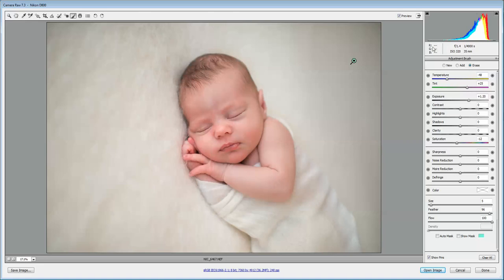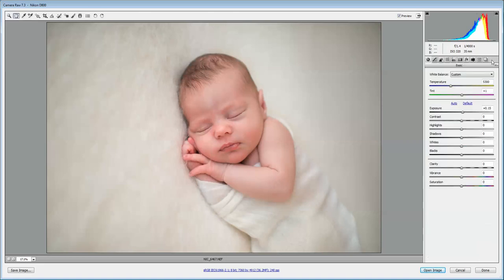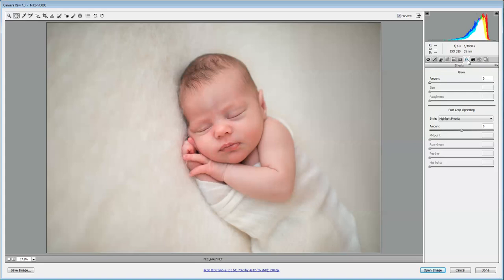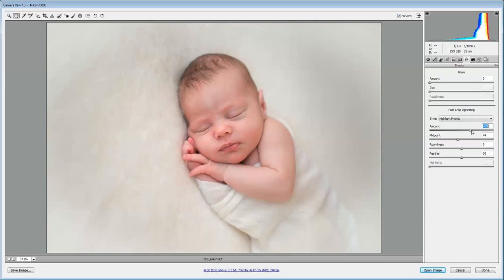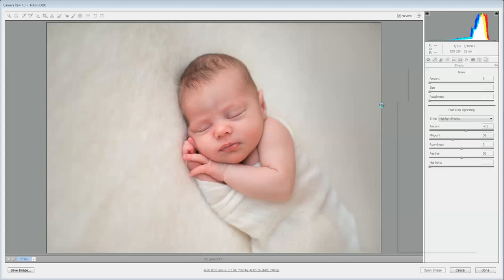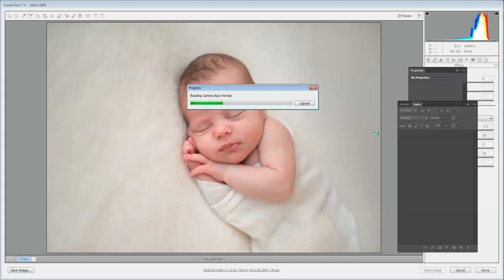The other thing that I want to do in here before I open it up, I'll just go back to the basic panel. I'm going to go into effects and I'm going to just get rid of this slightly dark vignette. I don't want it to be too obvious, but I just want it a little bit paler at the edges. So we'll open that image now in CS6.